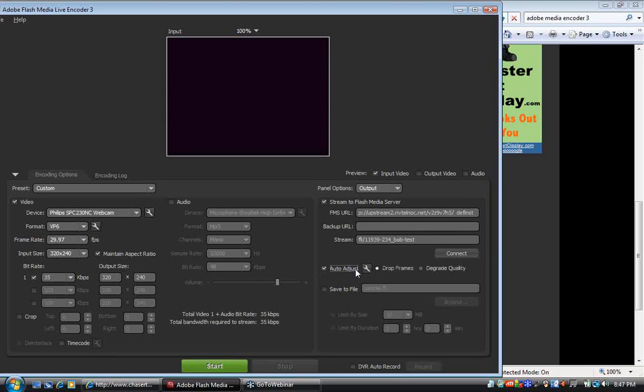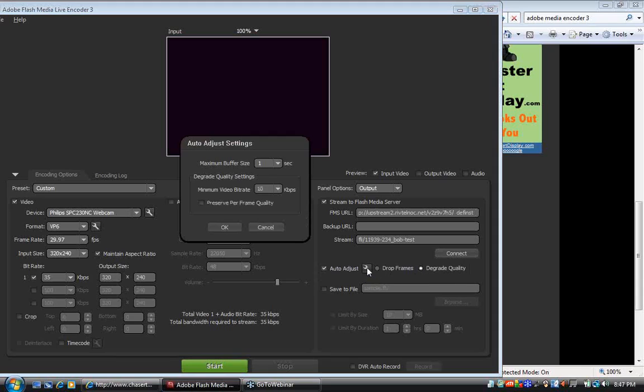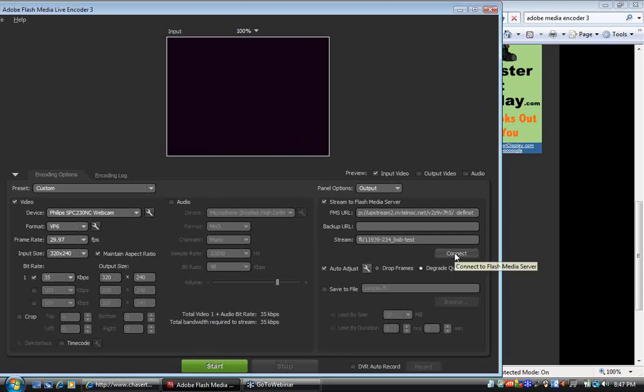We'll check the auto adjust box here. Switch it to degrade quality. We'll click on the crescent wrench. Make sure that is set to 10 kilobits per second and preserve video quality. Click OK. Click Connect.